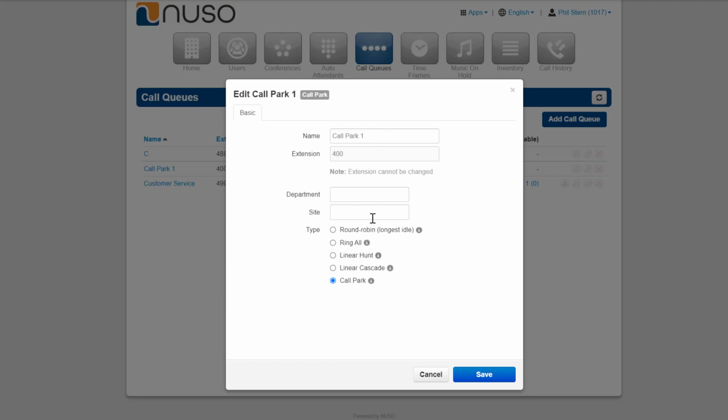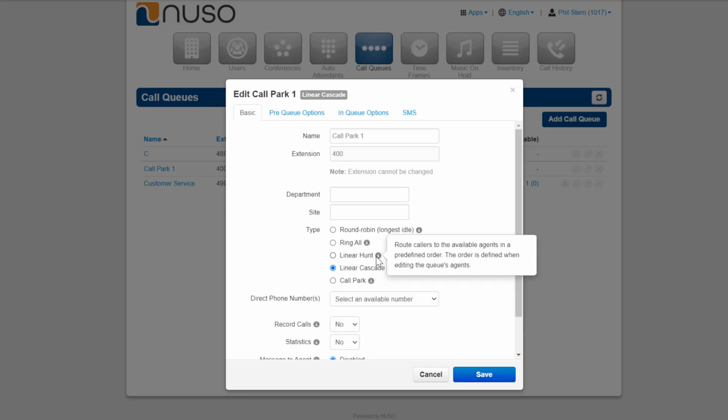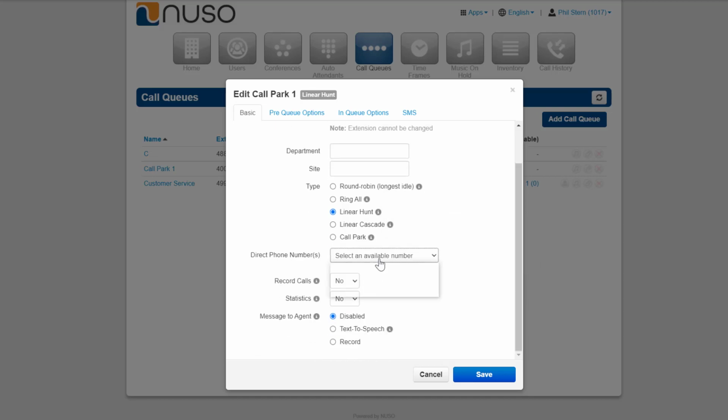So you can update the department, the site, and then you can choose, essentially, what the functionality of this is. So you've got your call park. If you hover over this little eye icon, by the way, it's throughout the portal. It'll just let you know what this option or feature does. Or we could do a linear hunt: route callers to available agents in a predefined order. So essentially like a hunt group, right? So we can do that.